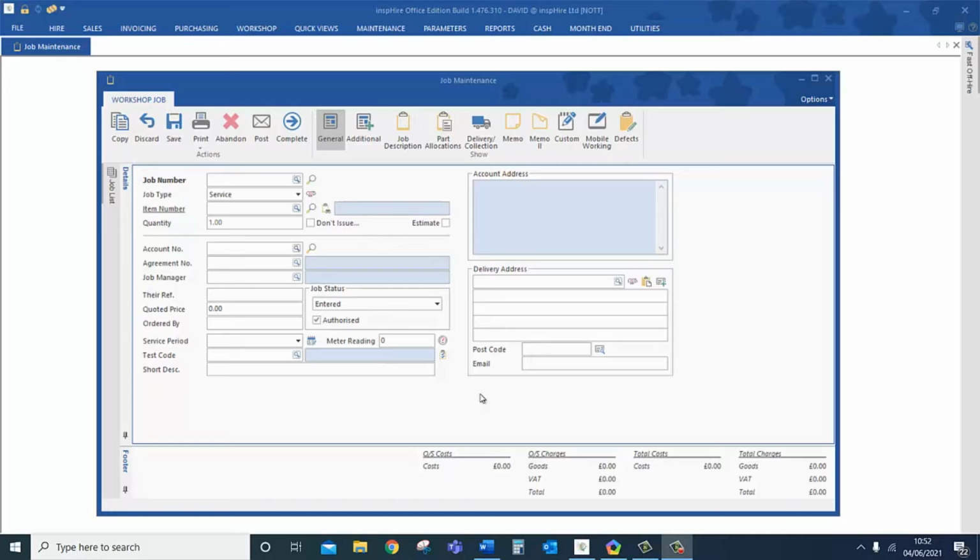Okay, so the inspHire workshop module can be used for servicing and repair of your own equipment and hire fleet, and it can also be used for the service and repair of your customers' own equipment as well. So we're going to put a quick workshop job together here.